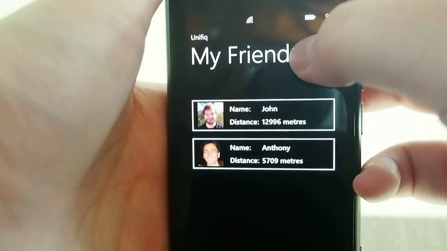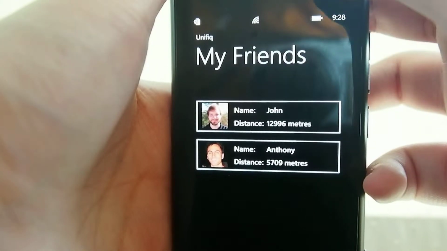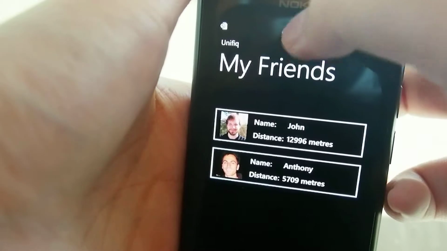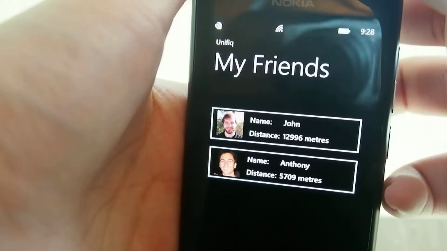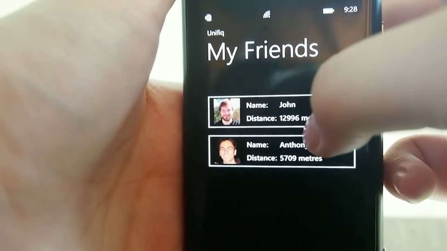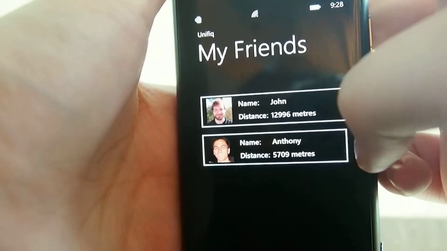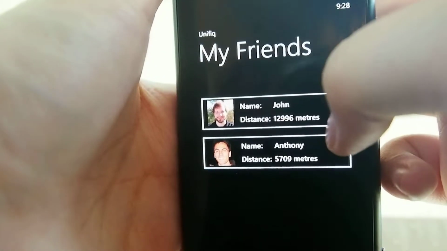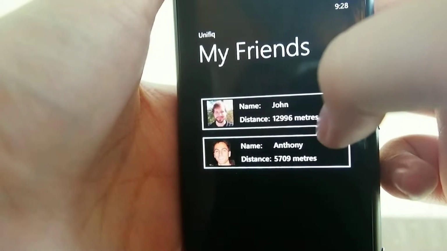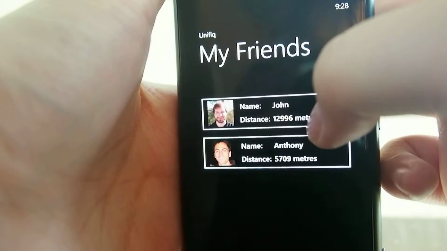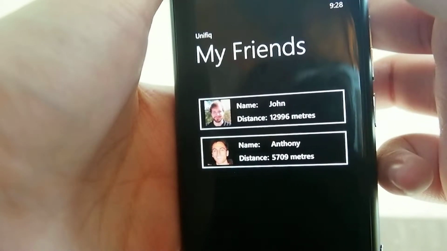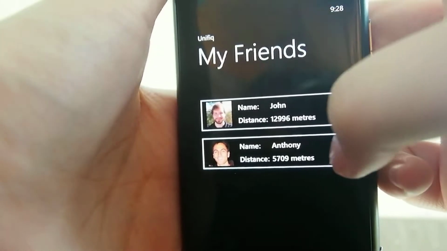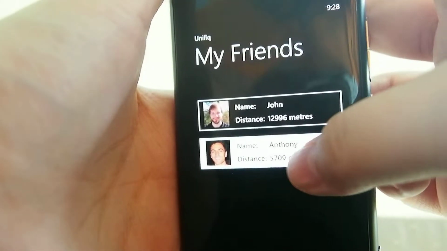So this app works anywhere. It doesn't have to be on the localhost. So you can see here I'm using my house Wi-Fi. So over here are the two friends I have on this account. It's John and Anthony. So the name and the picture, and the distance is displayed, so I can see how far my friend is from me. So let's go over here and click on Anthony.